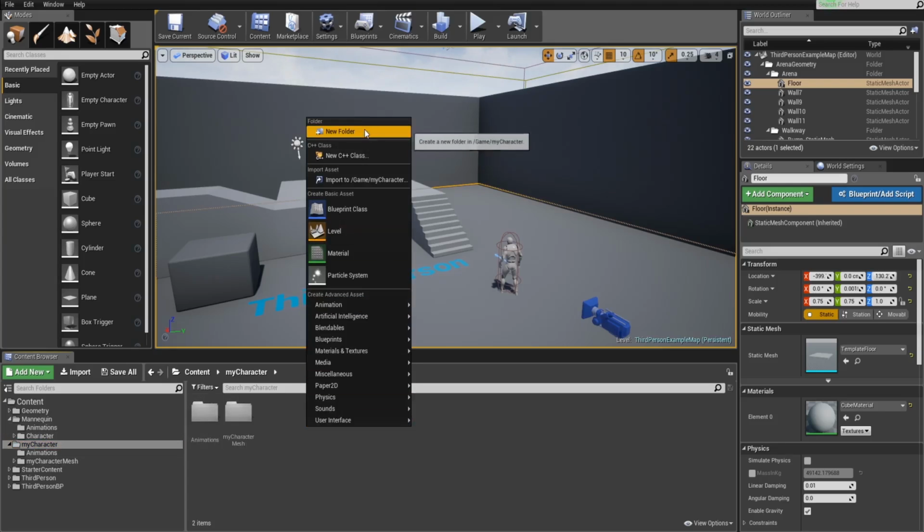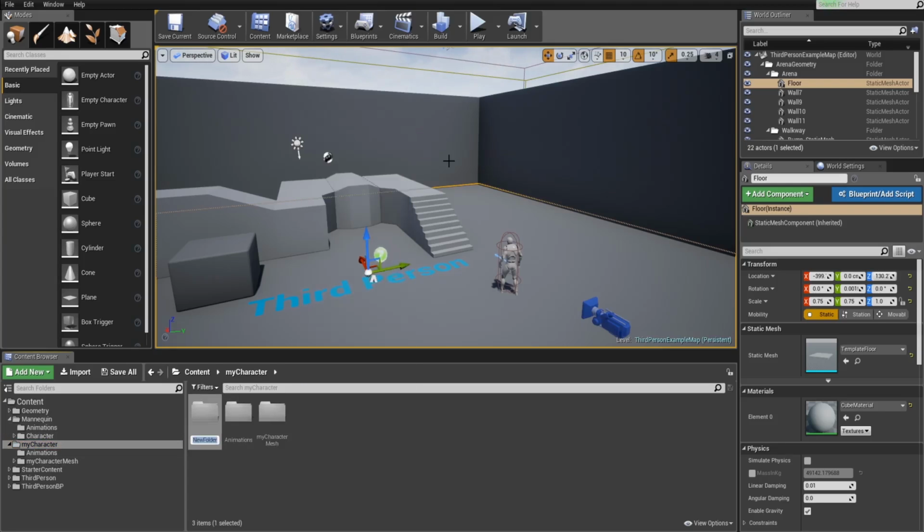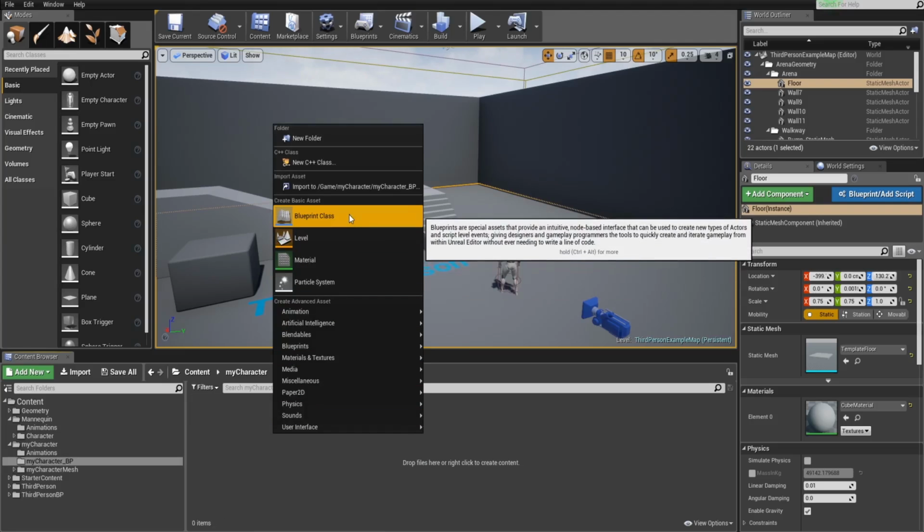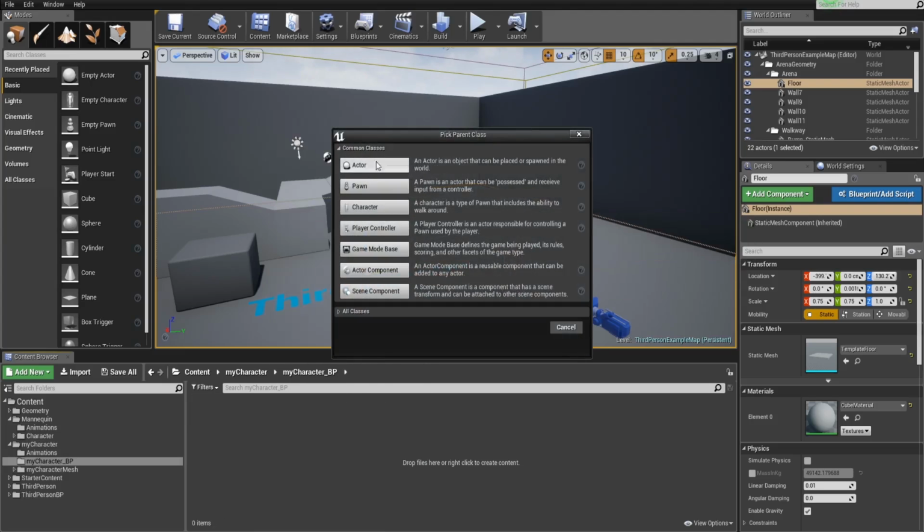Now, what I'm going to do is go into my character, and create here a folder, and that folder is going to hold the main blueprint. I'll name it my character underscore blueprint, and then you just go inside there, right click, create a blueprint class, and then pick the parent class.